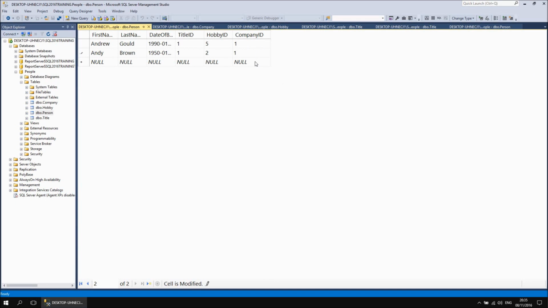So it's not the simplest way to enter data, of course, you need to be able to link the ID numbers to the actual underlying values. But this is the way the data is actually stored. This is much more efficient than storing the same company name multiple times. So it essentially solves all those problems we had right at the start of the video when we first designed the person table.